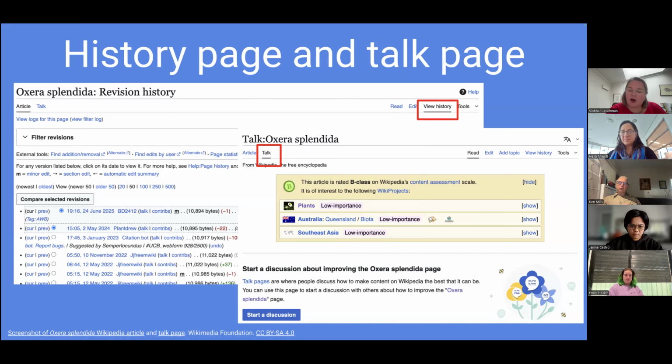Going back to the left-hand side, next to the article tab, there's a tab called the talk tab. This takes you to the talk page for the Wikipedia article. Now, a talk page normally contains an information box that gives you the various wiki projects to which that article belongs. Wiki projects are where editors collaborate together to improve a group of articles.